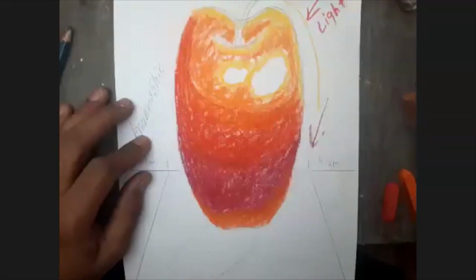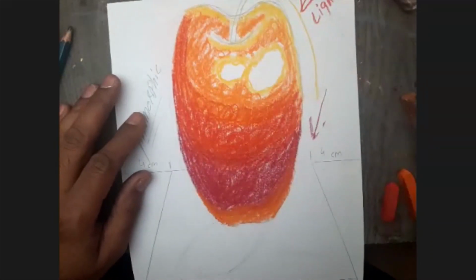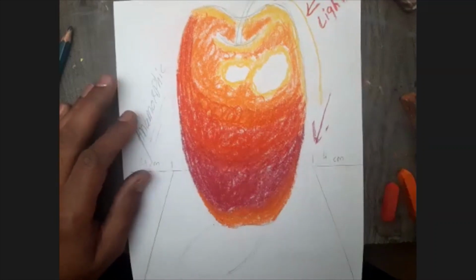Done this part, now we need to blend this color. Again, we'll use our finger here. Can I ask you something, sir? Yes, you can ask.